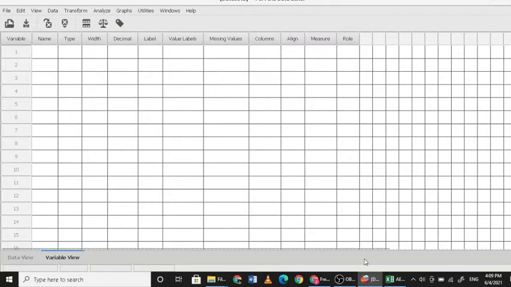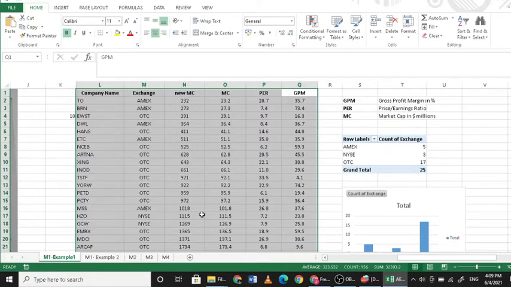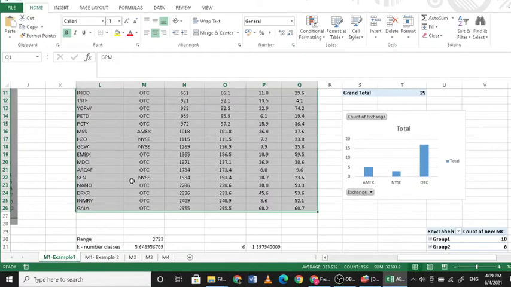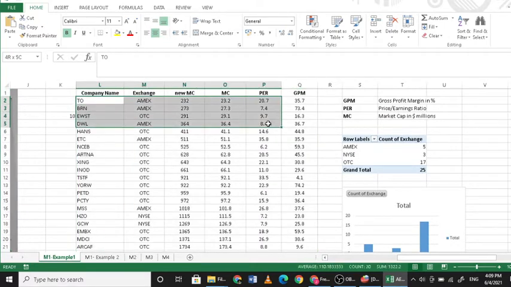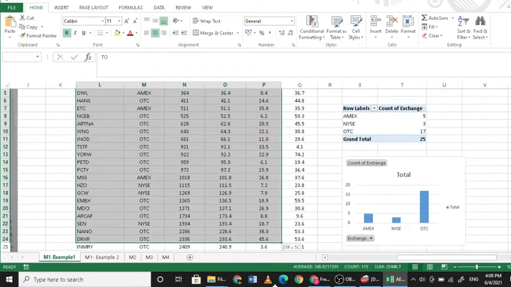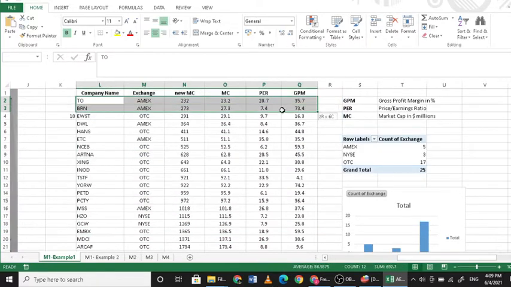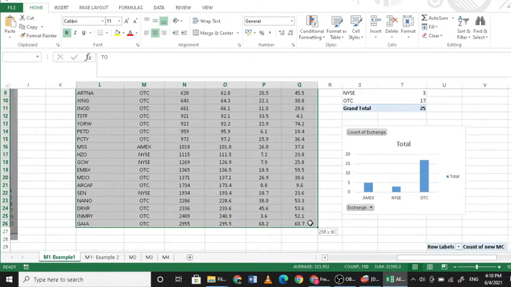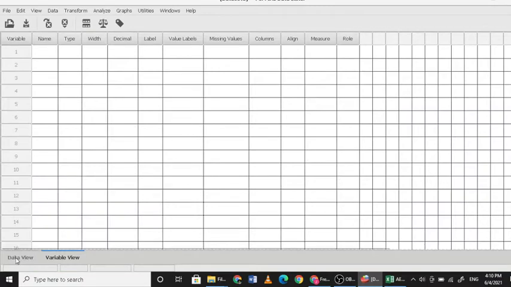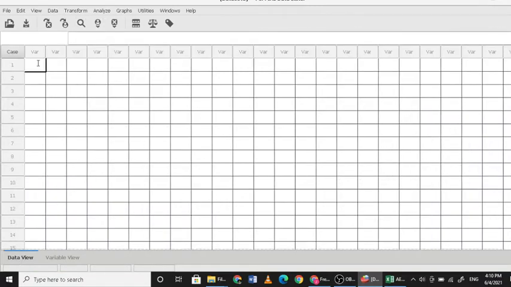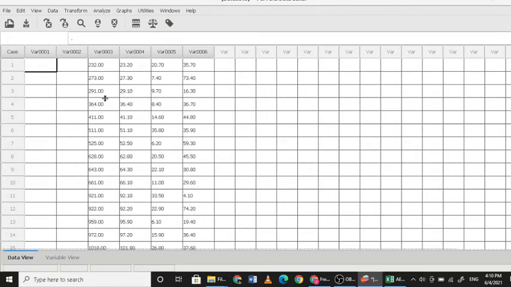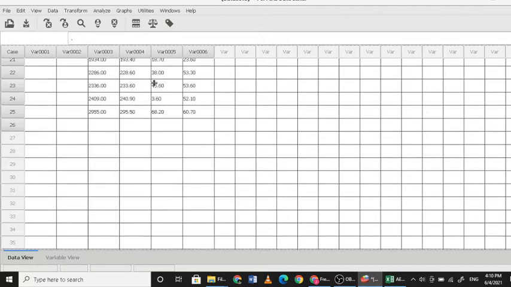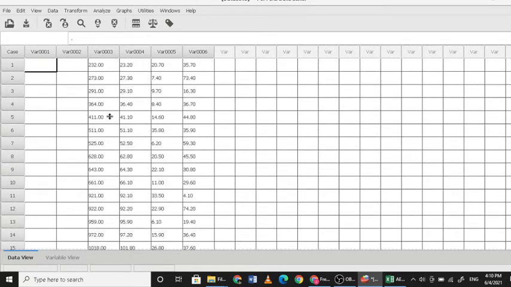Okay, so to encode data in PSPP, you can always do this. This is the data that we used previously for modules 1 to 4. The new MC is not included, so you can just copy all the data, at least. There are 25 of them. Then you go to your data view, and of course, you paste. So, until 25.